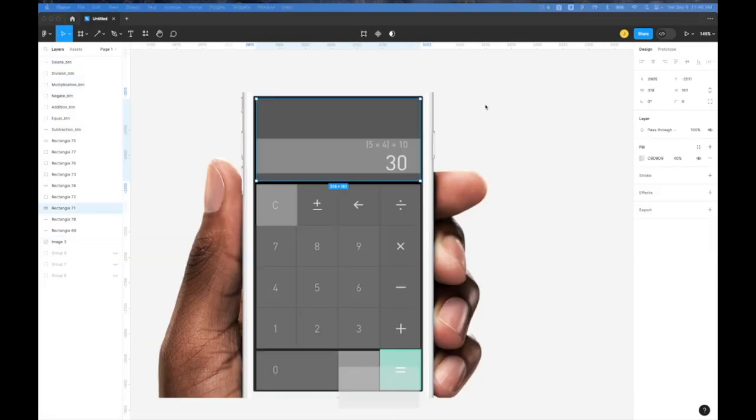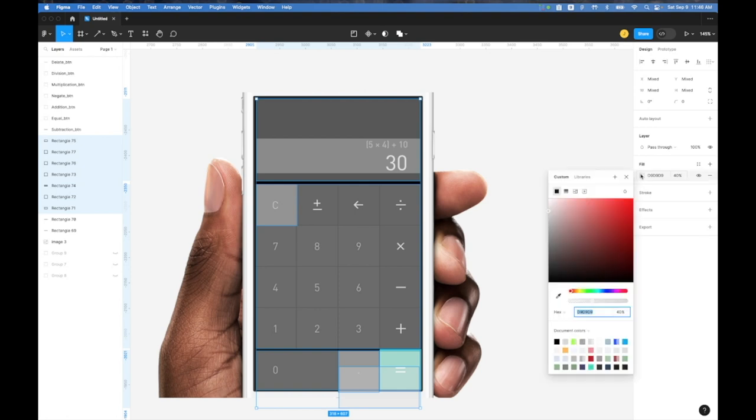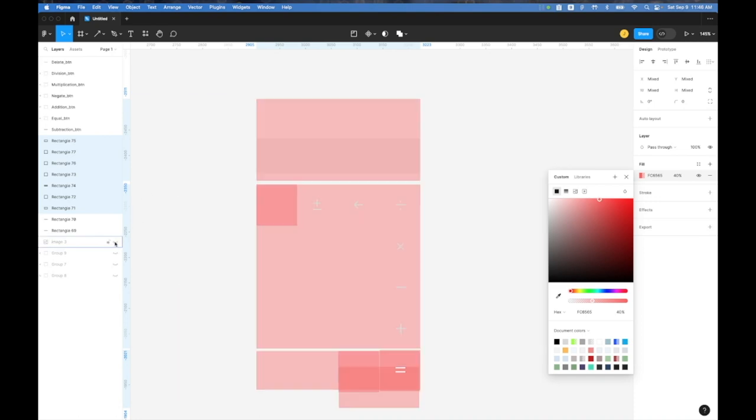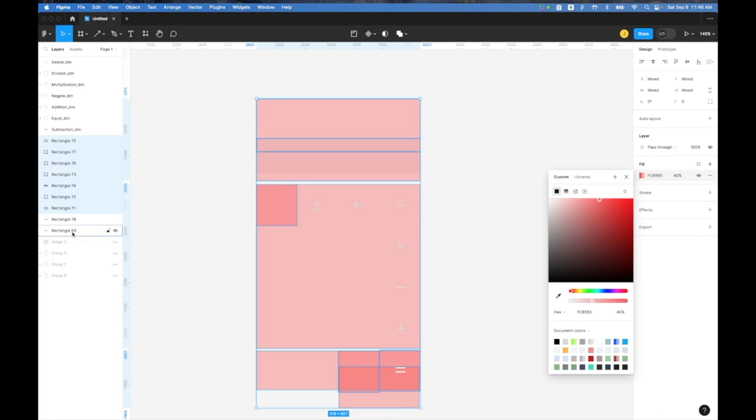All right, now that we've mocked that up, what I'm going to do real quick, I'm going to take all these rectangles that we've made, and I'm going to change their color just slightly so we can actually see all those. And if we hide our original mockup, we can see all the different components that we're going to need to create in Godot. Let's do that now.